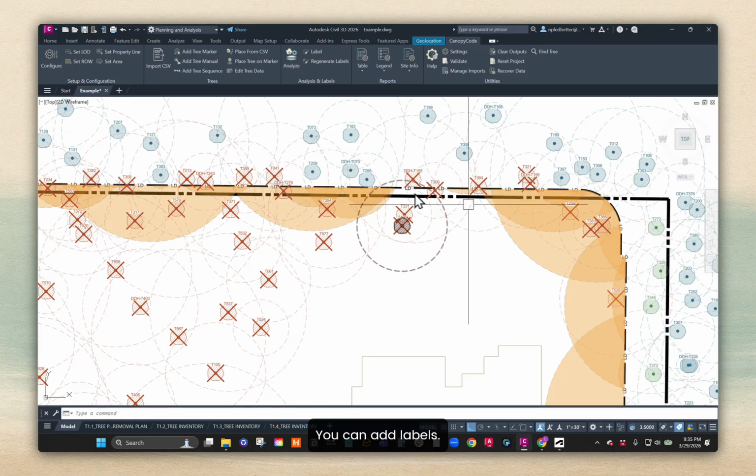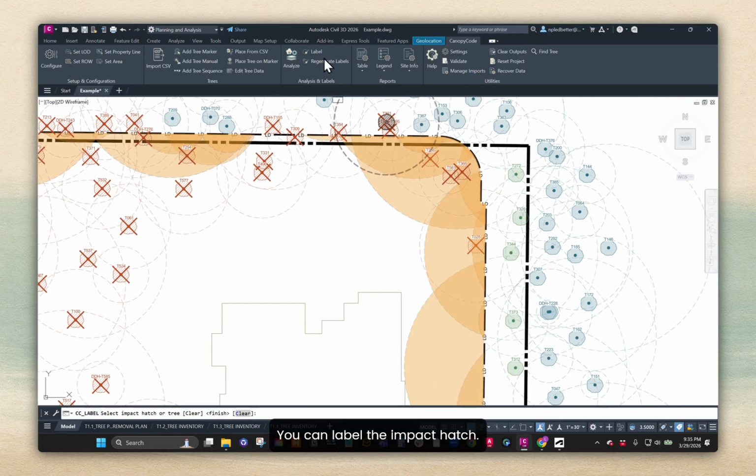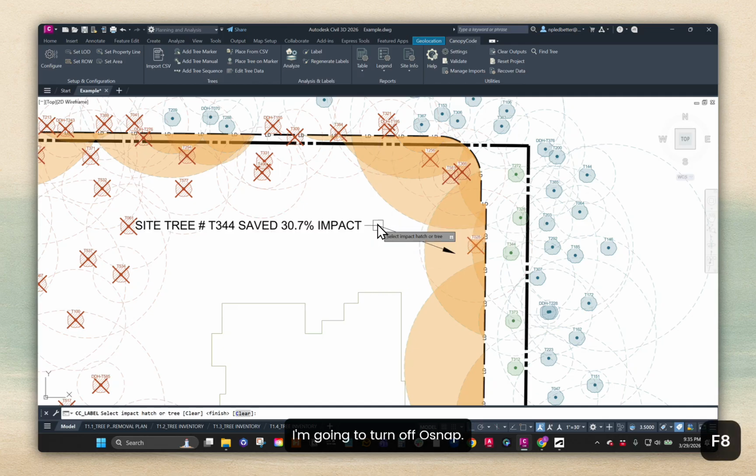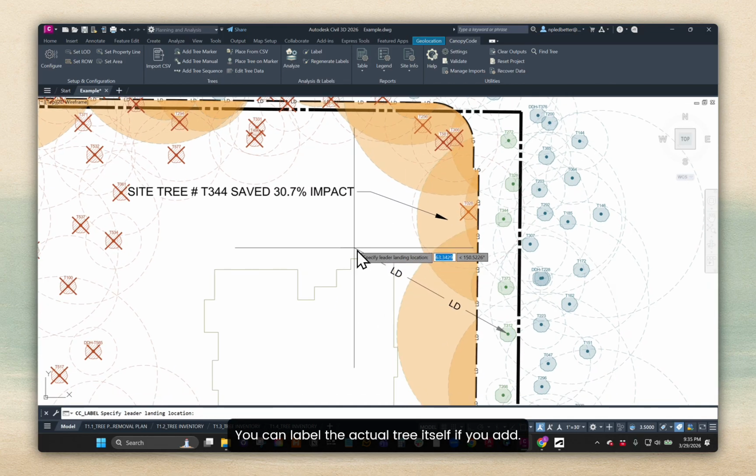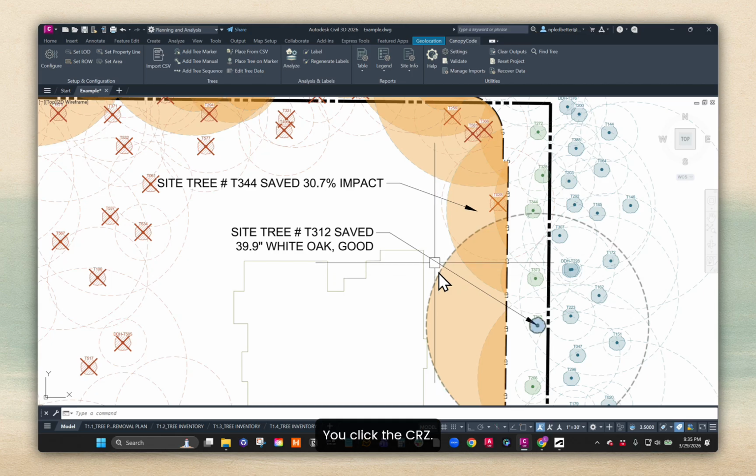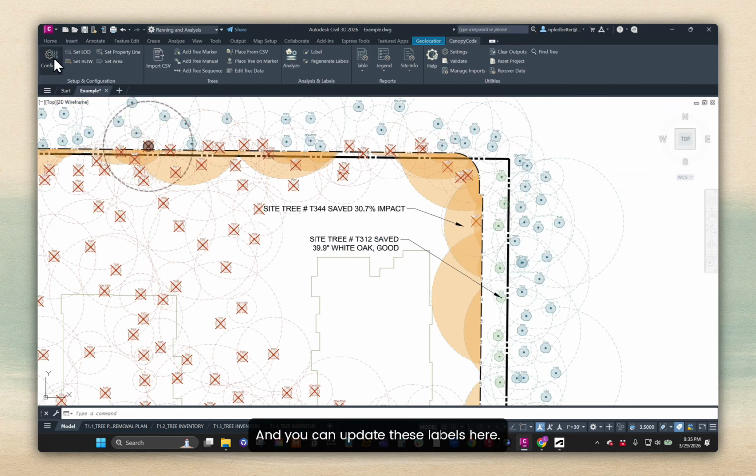Alright, you can add labels, so hit label. You can label the impact hatch. I'm going to turn off OSNAP. You can label the actual tree itself. If you click the CRZ, that does the tree, and you can update these labels here.